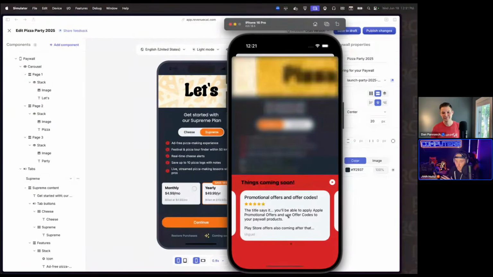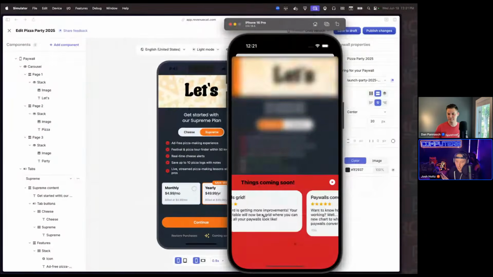Promotional offers and offer codes. You'll be able to apply promotional offers to different products that are on your paywall and then have a button to enter an offer code. Again, not yet, on the way. So many open PRs.